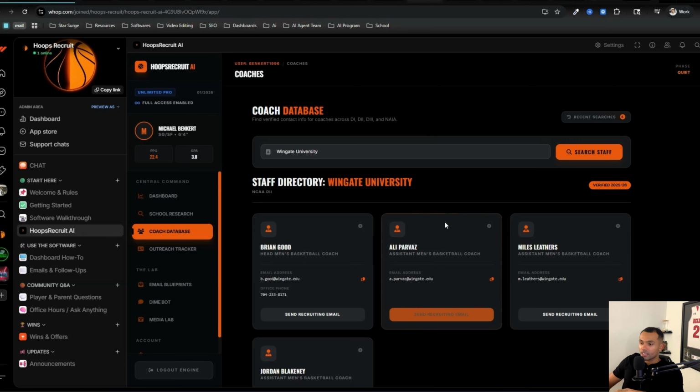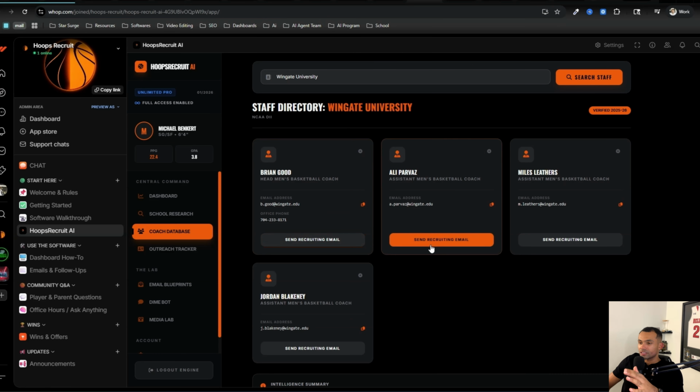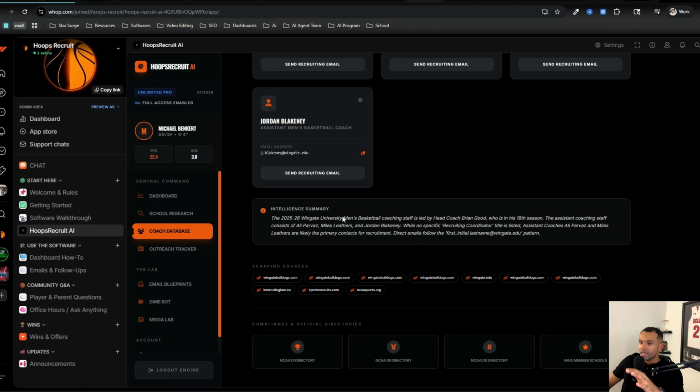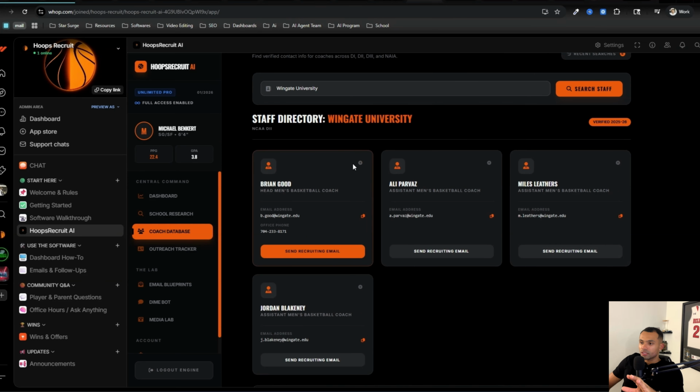So as you can see right here, it has generated and found all these, not all these head coaches, but as you can see, the head coaches of Wingate University. And then down here, it gives you a little bit of information, or just a summary. These are where we scrape the sources from right here. And what you want to do is click this button up here to add these coaches to your command center.